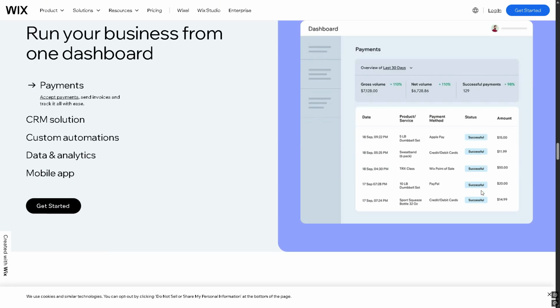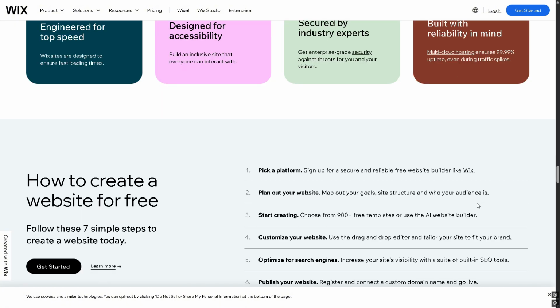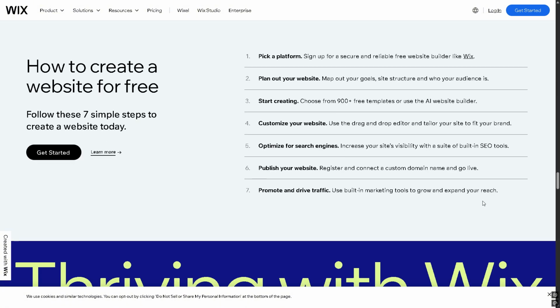Finally, preview your site on both desktop and mobile. Make sure that everything works, then hit publish, and that's it. You've successfully moved your site from Wix to Wix Studio.